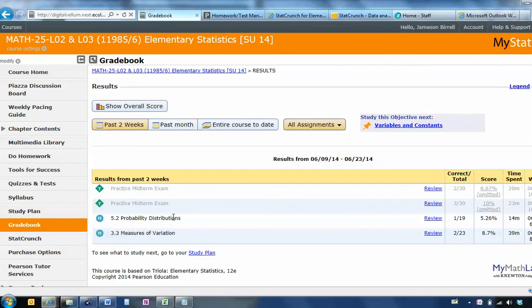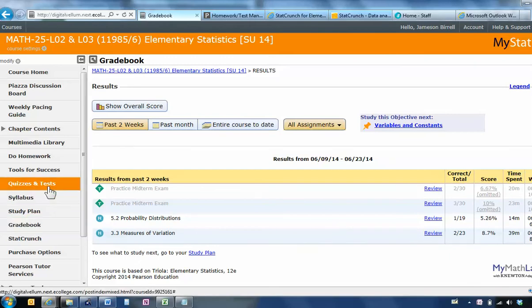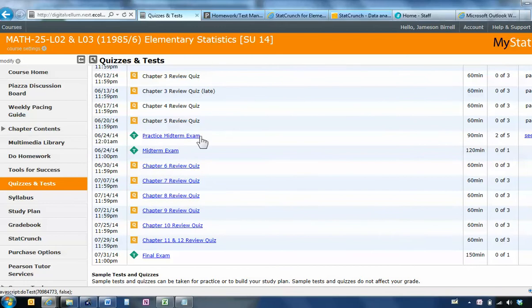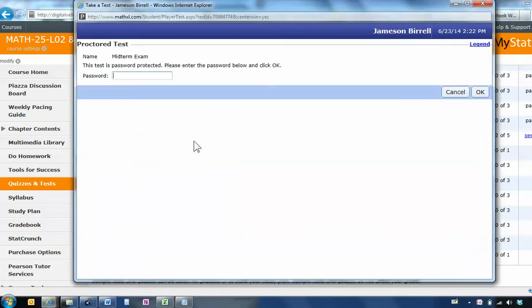So without further explanation, here is where they'll click when they are ready to start the quizzes and tests. The practice midterm link will be dead by that point. They can click on the midterm. They have to put in the password, and I put that in the email. It is case sensitive, so make sure you capitalize those letters that need to be capitalized and type everything in very carefully.